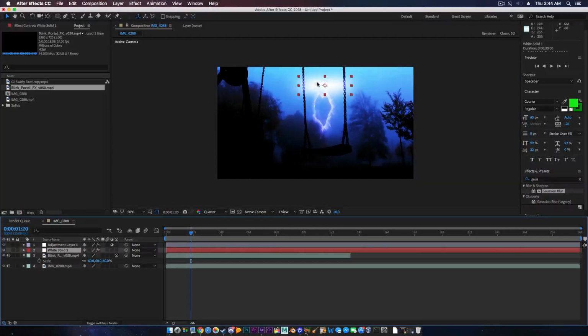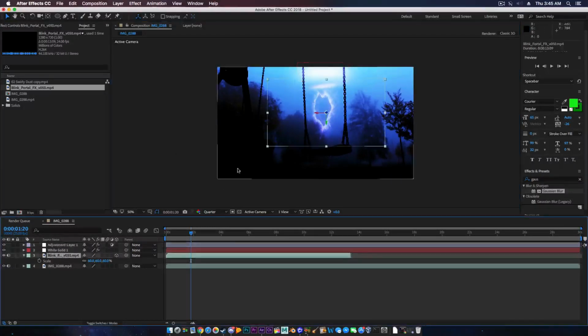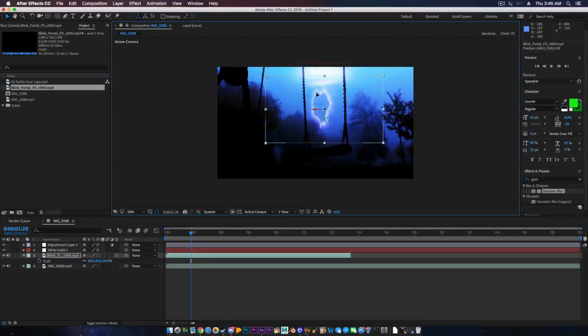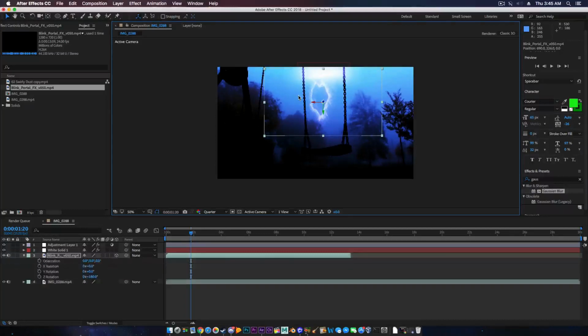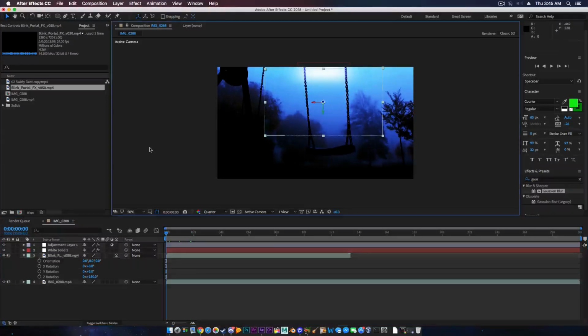Click the white solid, move that up. Now click the portal, move that up. Like that. Now we're going to go to rotation, Y rotation, rotate it to the right a little bit to make it look like it's on its side. Like that, the same angle as the swing, so that it looks realistic. Now we'll scrub through it real quick and see how it looks.